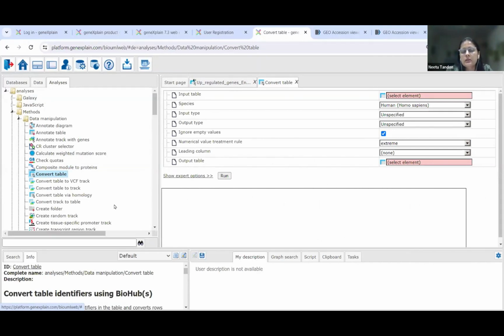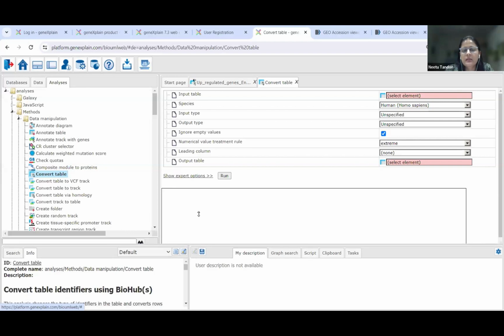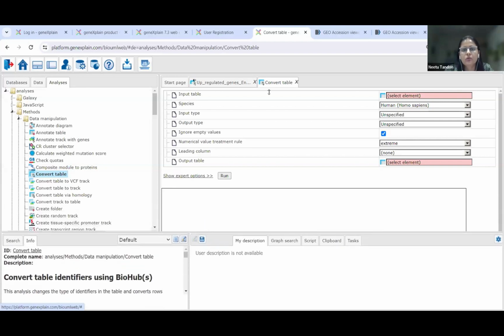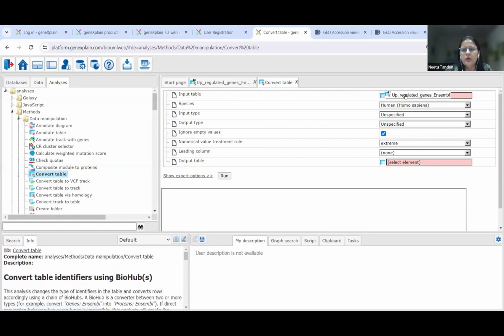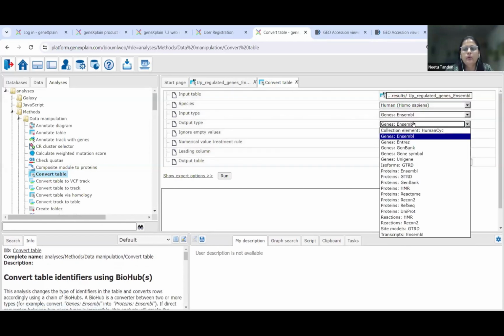Since we have very little time, it would not be practical to demonstrate each and every method, but the overall schema of working with methods and workflows remains the same. The input, how to import, how to change the names, where you can find the parameters, everything remains the same for all methods. So here, I want to just use the method convert table. I use my gene table and press.